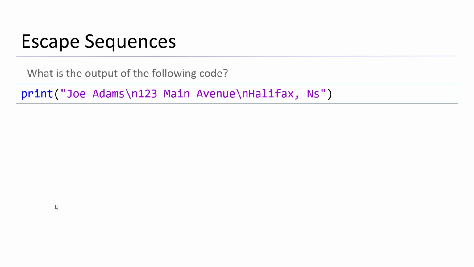Here's a string that is printed by the print function. What do you think is the output of this statement? Pause this video for some time and write down what you think is the output before continuing.